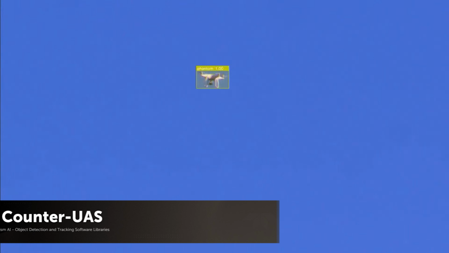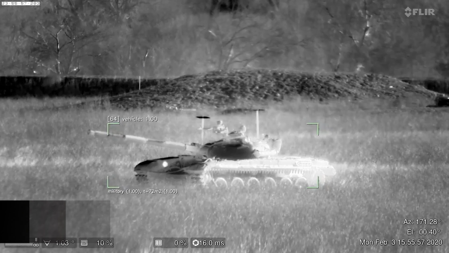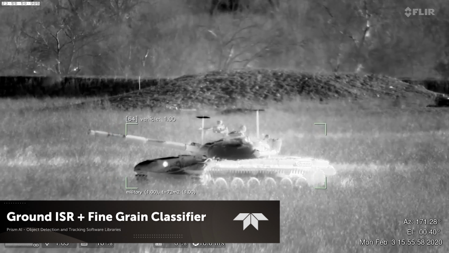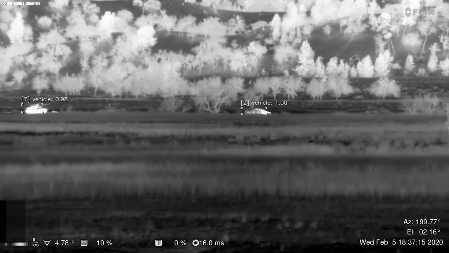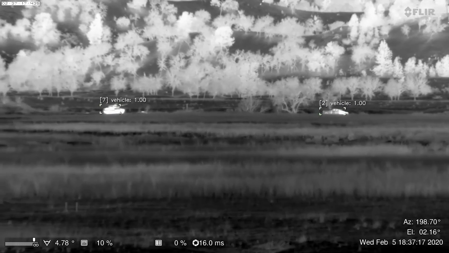Then we have our counter UAS model for drone detection. We also have a ground ISR object detection for long-range detection of vehicles, military targets.